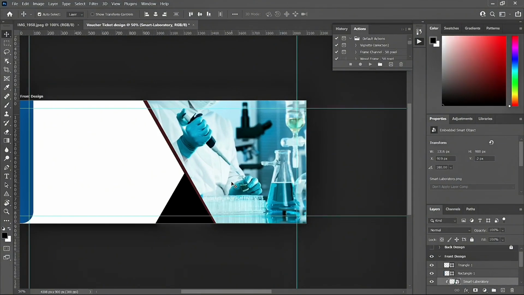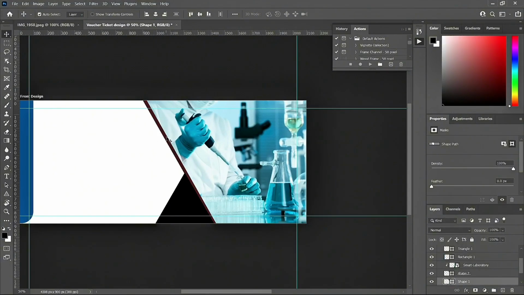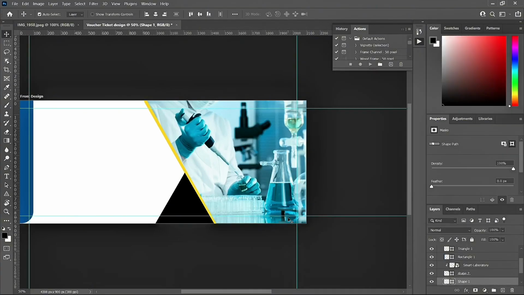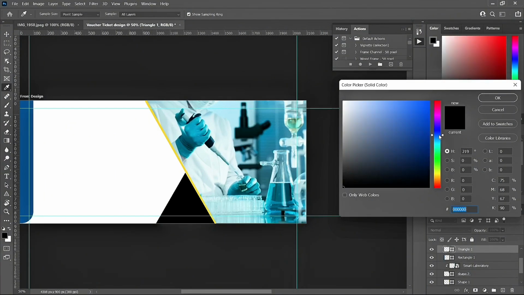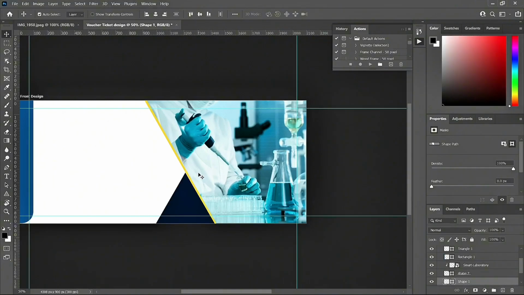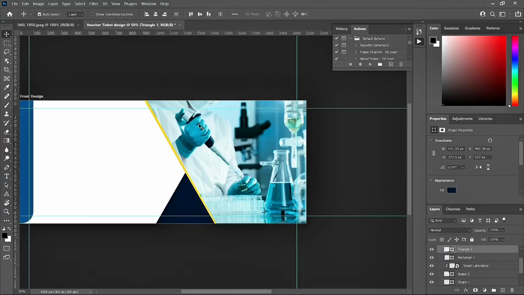So you can position your image well, and then now let's change this color to yellow, which is shape 1. And then let's change the triangle shape to a darker blue, and that is going to be our price tag. So from the previous one, the health fire poster, we used a circle. Now this time around, we are using the triangle shape for the price tag.